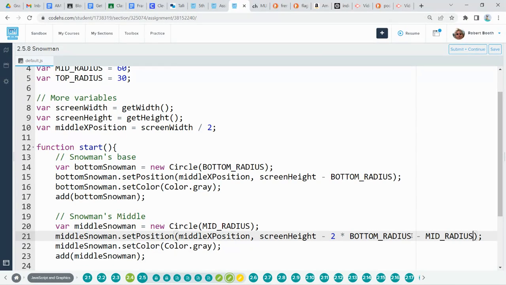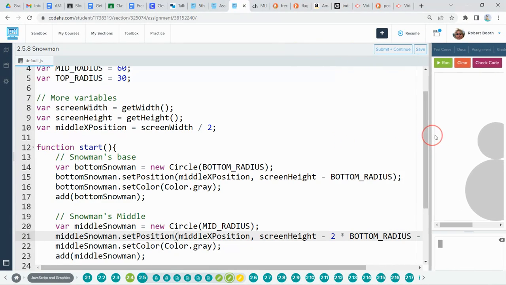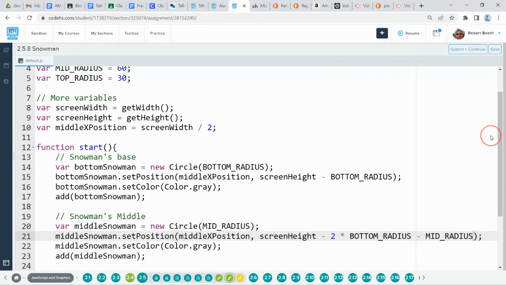So I copied and pasted, and then I did a lot of copying and pasting. Did very little typing on this. And if I hit the run code button now, I'll have my middle circle. Let's see that. Whoop, there it is. But now my code's getting so long, I've got to slide that all the way to the side so you could see it.